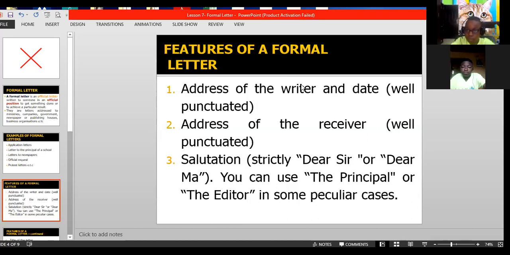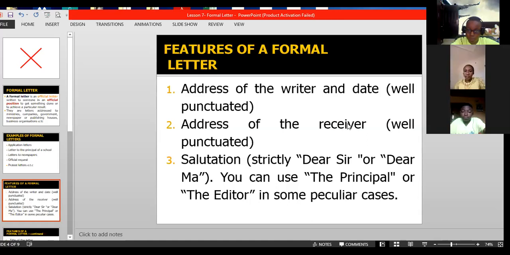But here, I want to explain something to you. If you want to write the address of the receiver of the letter, that person you are writing your letter to, it's better you listen now. Maybe you want to write your letter to the principal of Faith Academy, Kaduna. Before writing the address of the principal, the first thing that will come first is the principal. Then you put your comma. I'm sure you know you have to start your article there with a capital letter.